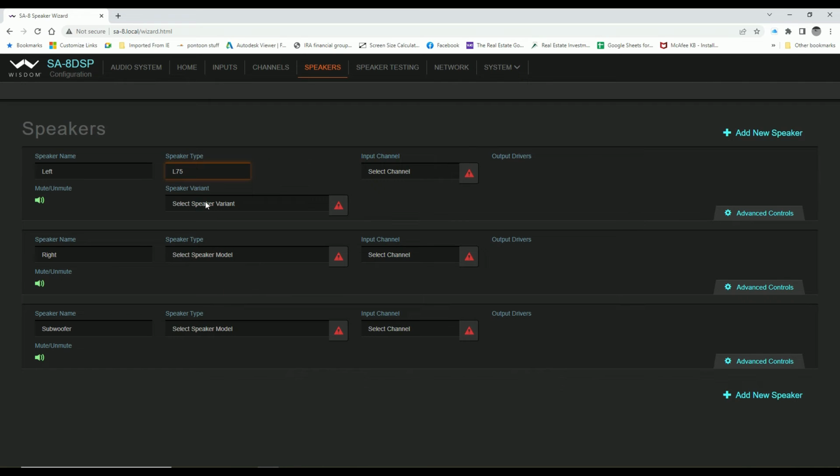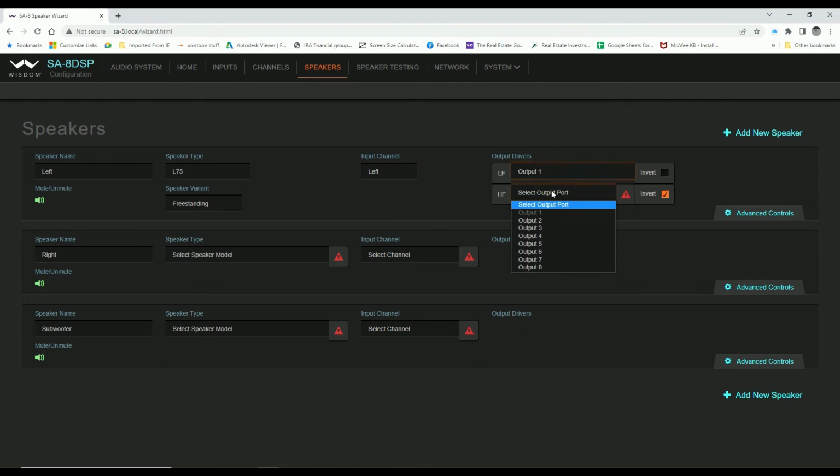Once you type that in, it will give you the speaker variants on any speaker that has more than one variant. So in-wall, on-wall, freestanding. These are going to be a freestanding speaker. We're going to select the left channel input, and we're going to use output number 1 and output number 2 for the high frequencies. And you can see here that the high frequencies have already been inverted, which they need to be for the planar drivers.